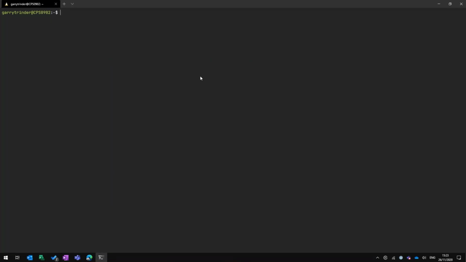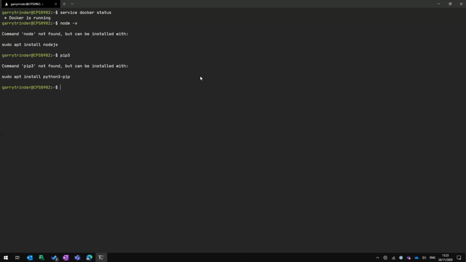I'm on my machine at the moment, I'm actually using WSL2, but for the moment, just think of this as your desktop machine. If you're on Windows or on Mac, this is your machine, and you've got Docker running. I'll just show you that Docker is running on here. So there, the Docker service is running. I don't have Node, which is needed for development. I also don't have some of the package managers for Python either.